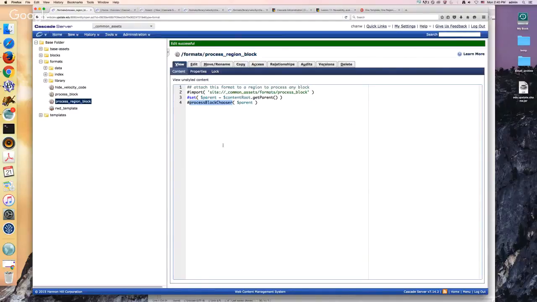Look carefully at the macro name. I use the same macro to process whatever blocks appear, wherever. It can be a block chooser. It can be a region. I don't care.